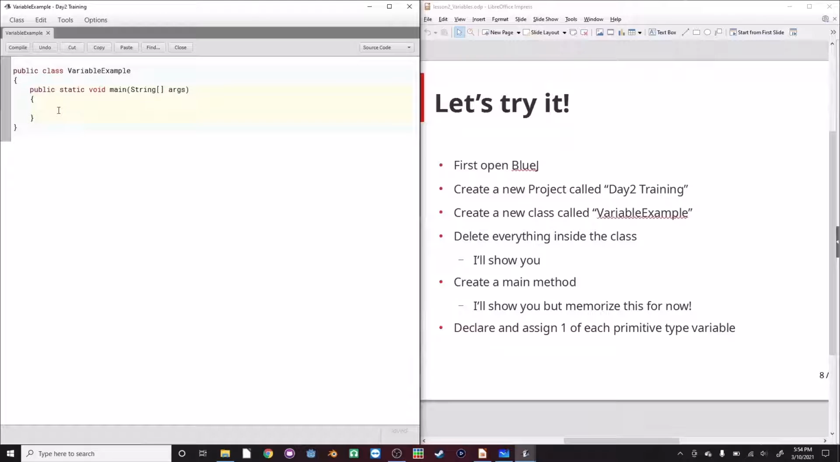You don't need to know this, but I do want you to memorize this. public static void main, left parenthesis, String, left and right square brackets, and args. You can move the square brackets after args, but just for the sake of simplicity and uniformity between all of us, let's just keep it here.